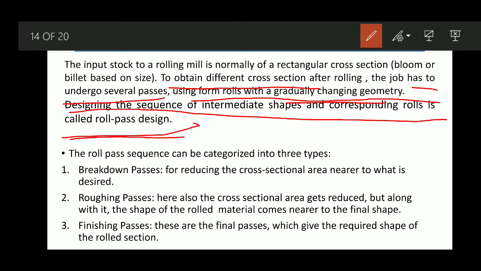In the second one, how to reduce, whether we are going to reduce a particular cross section or change it. All those intermediate rolling shapes, the intermediate steps, and the corresponding rolls which will be required to shape those intermediate steps, making or designing this sequence is known as the roll pass design.